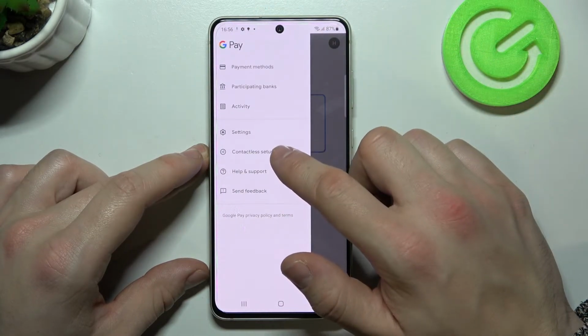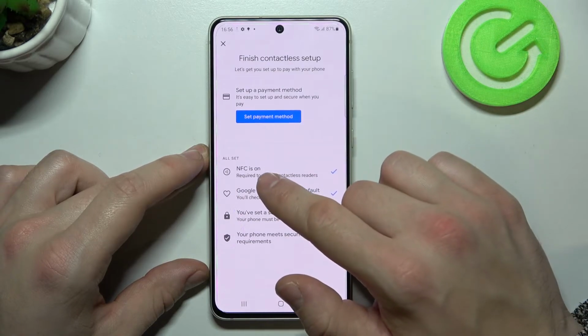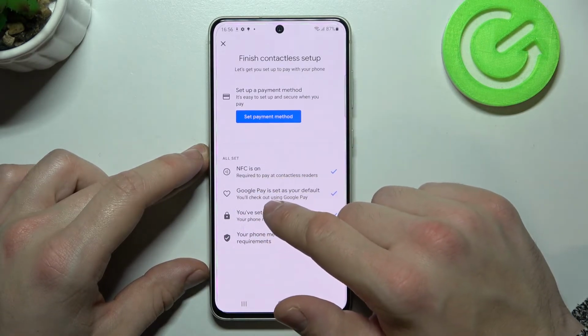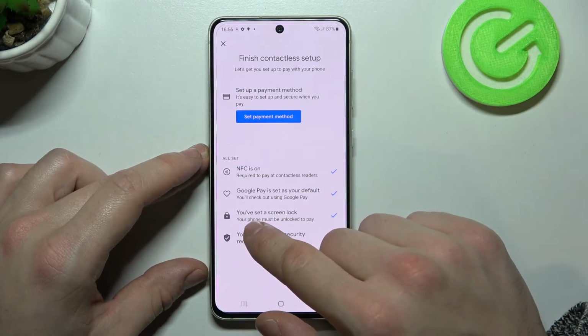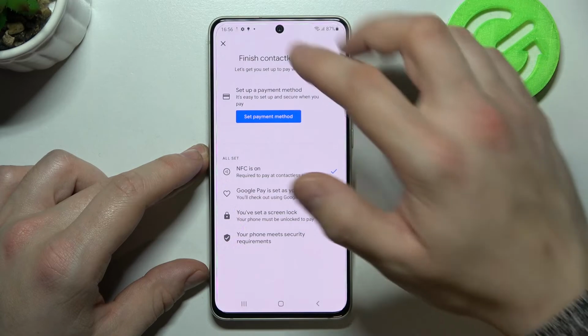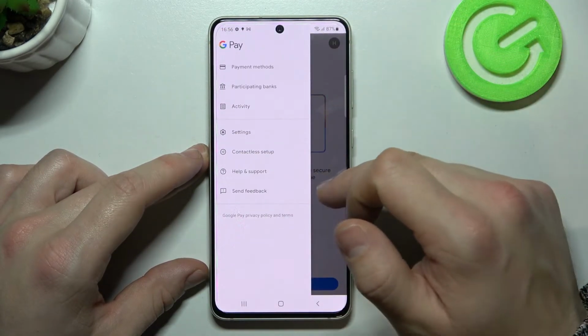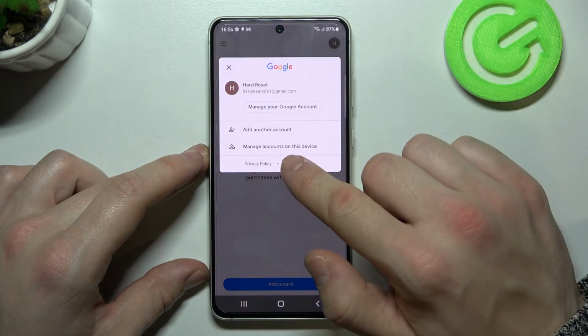Then we've got contactless setup, where you can set payment method, check if NFC is on, if Google Pay is set as default, if your phone has set a screen lock, and if your phone meets security requirements. Then we've got help and support and feedback, and access to our Google account.